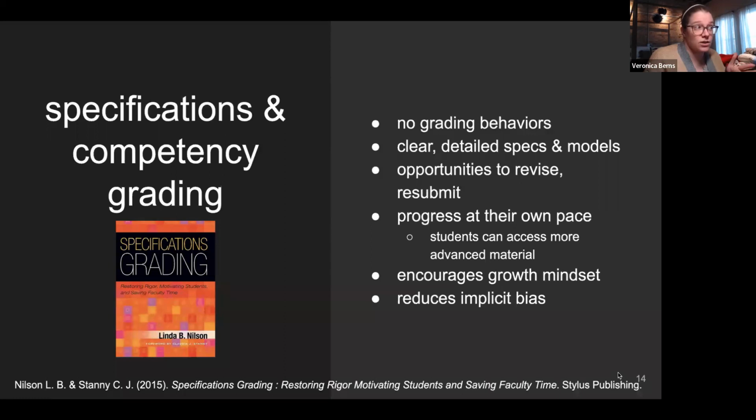Courses that use specifications grading have built-in ways to incorporate revisions for assignments or resubmissions, so that students can work to achieve those qualities that they want for their final grade. So if there are those revision opportunities, they can work towards the skill sets that they want and really build off of their experience.